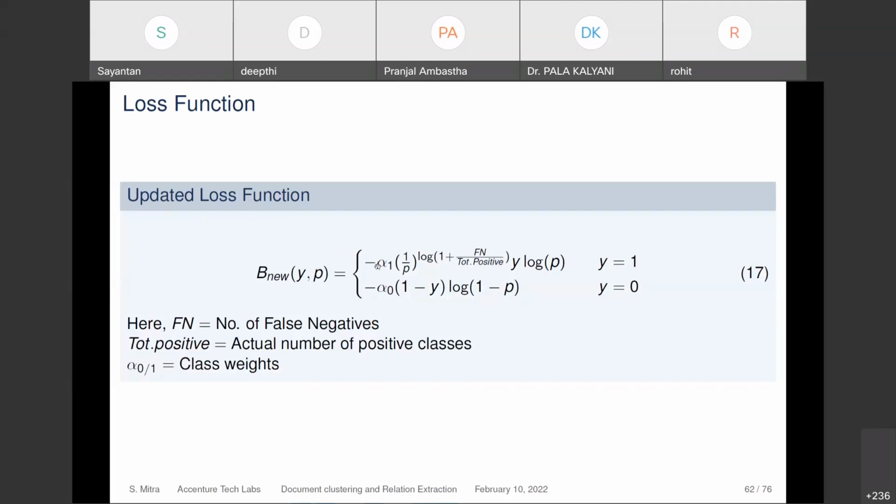What are we taking? We are taking alpha 1 and alpha 0. Alpha 1 and alpha 0 are actually the weights. And with those weights, we are taking 1 by P0 to the power log of 1 plus Fn by total positive. So how many total positives are there? What is the false negative? We are multiplying it with this particular parameter.